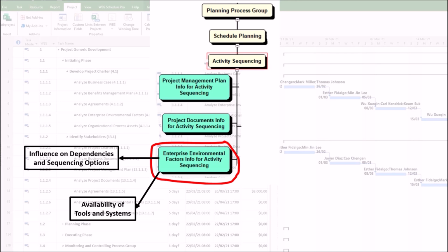2. Availability of tools and systems. An organization's scheduling software, such as Microsoft Project and Primavera, and project management methodologies, such as Agile and Waterfall, impact how activities are sequenced. For example, Agile teams may use Kanban boards instead of traditional precedence diagrams.